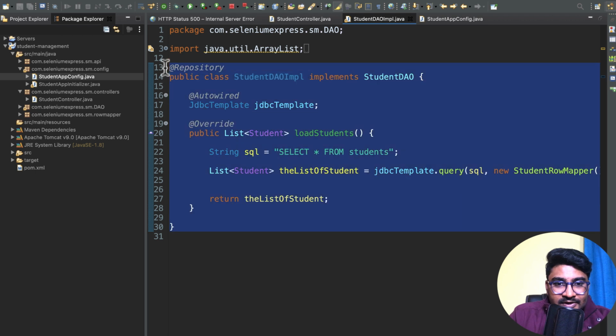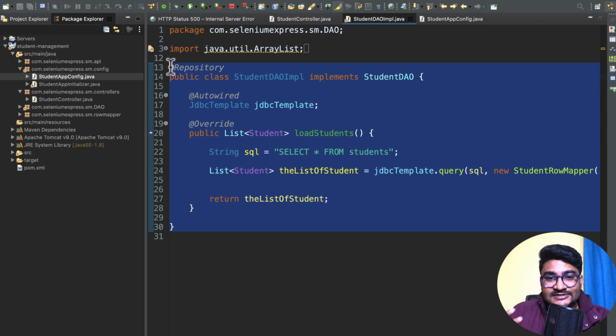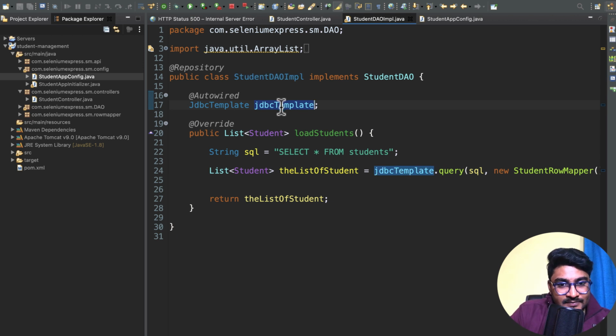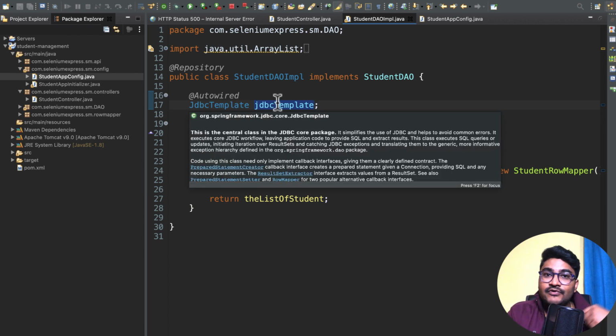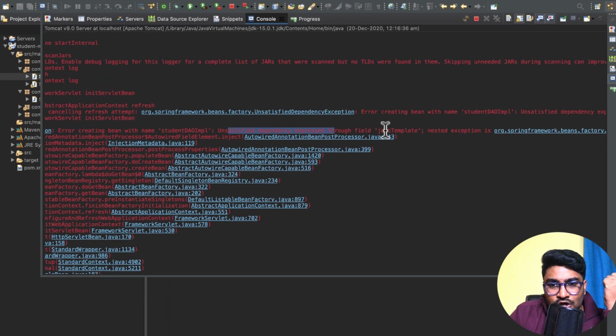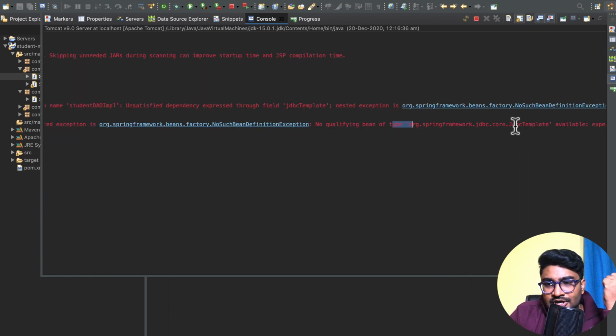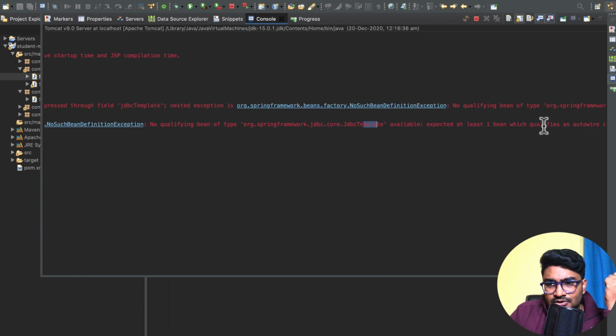When Spring is trying to create the bean for StudentDAOImpl, it is having a problem. Since this class has @Repository, Spring will create the object for this, but it will not only create the object, it will also inject the dependency. We have a dependency here, the dependency name is JdbcTemplate. So maybe it is not able to inject the dependency, maybe the object is not getting created for JdbcTemplate. Maybe we have made some configuration mistake, but let's read the error. It is saying unsatisfied dependency expressed through the field called JdbcTemplate, nested exception, no such bean definition, no qualifying bean for JdbcTemplate available. All right, so we are having a problem.